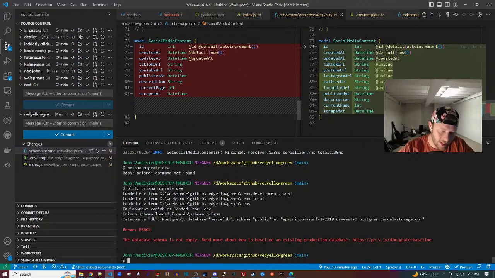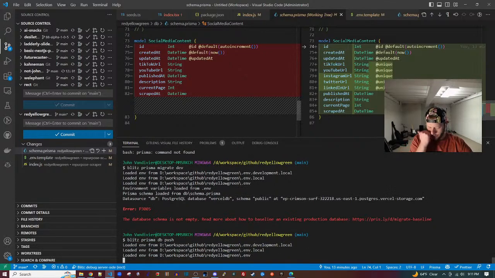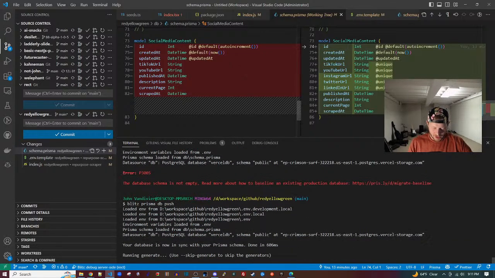It's upset because there's data in the database. That's okay. I'm fine to demolish it. Blitz Prisma DB push. We can just destroy it.